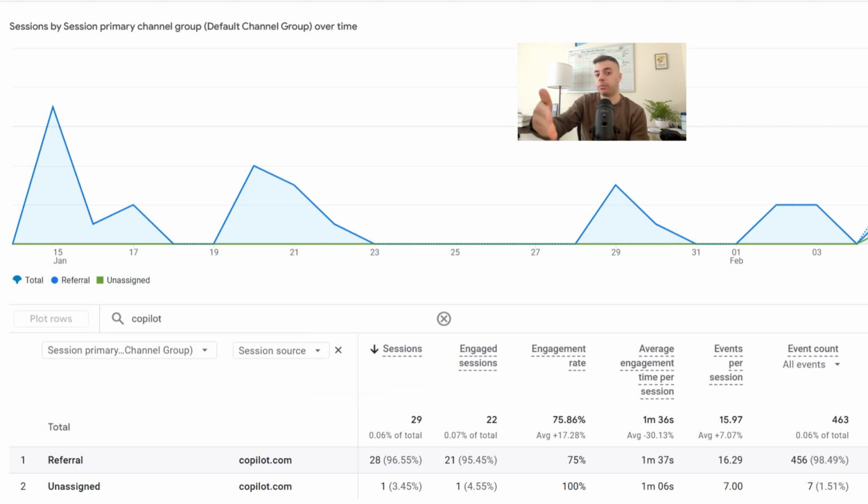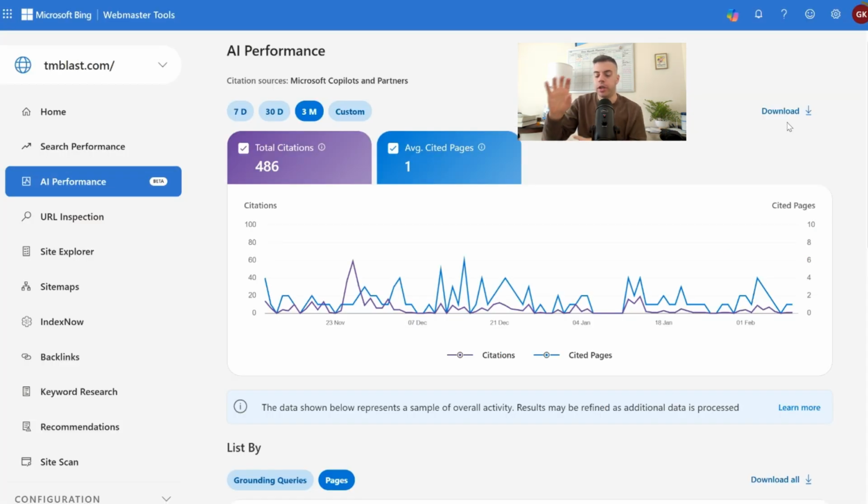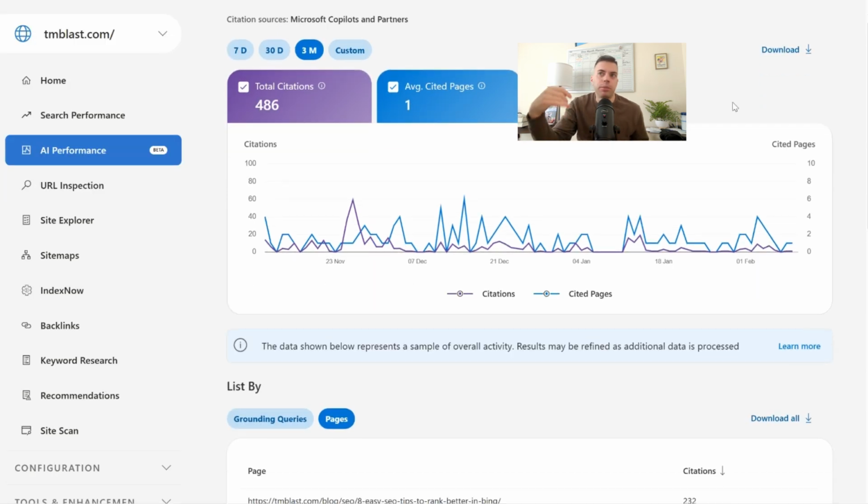But then you can go back into Bing Webmaster Tools and say, okay, how many times are we being sourced? Are we growing or not? If we're not growing, this might be a great next step. Copilot is showing us for these searches over here. How do we improve our AI visibility, for example?